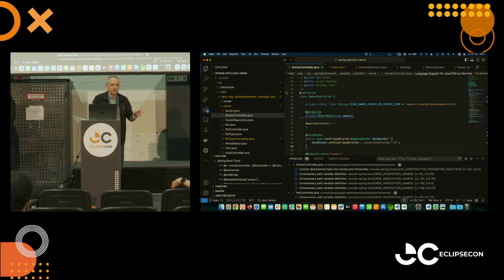The third area is we would like to give you more information about Spring apps that are running. So how does the running Spring Boot app behave compared to what you have in your workspace? We will take a look at that soon.